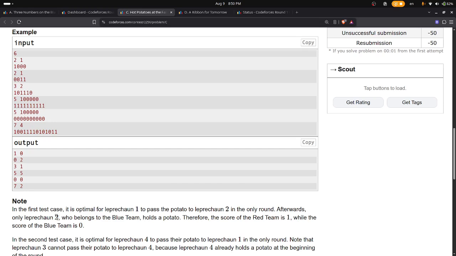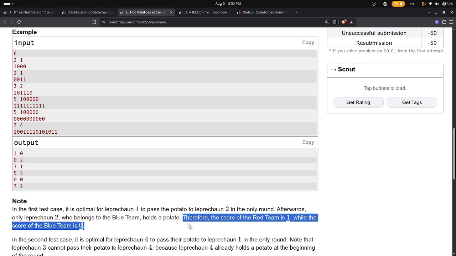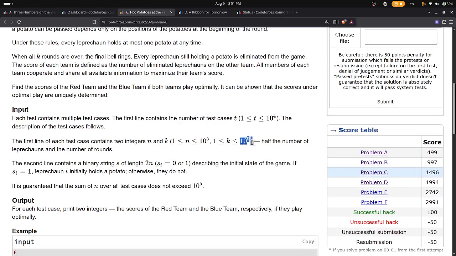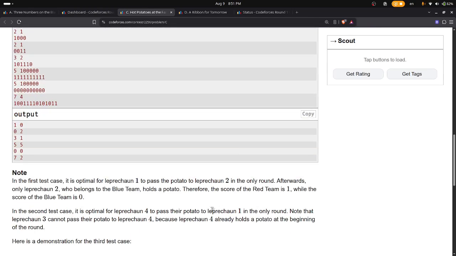Afterward, only the second one who belongs to the blue team holds a potato. Therefore, the score of the red team is 1. So we just need to count how many of them. What is the k value? The maximum value of k is 10 to the 9.